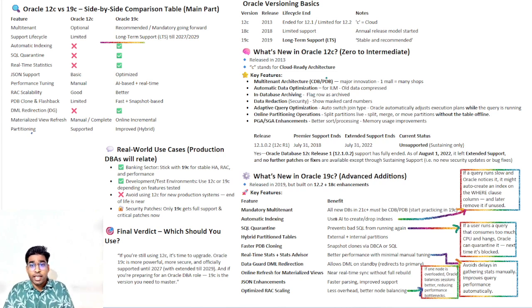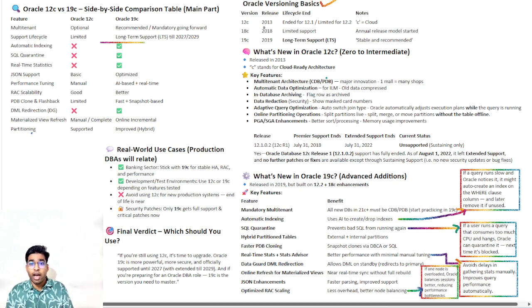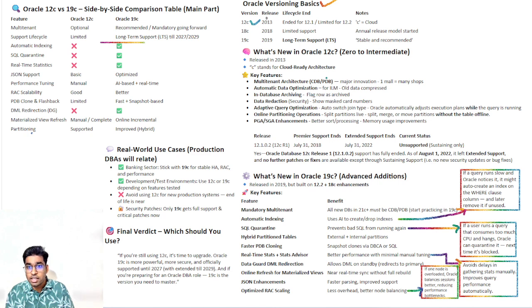Okay, first of all, let us see the Oracle versions. This is the 12c version. The first column is the version, this is the release year, and this shows whether the life cycle is still available or already dead. And there are some notes on what it actually means. First one is 12c.